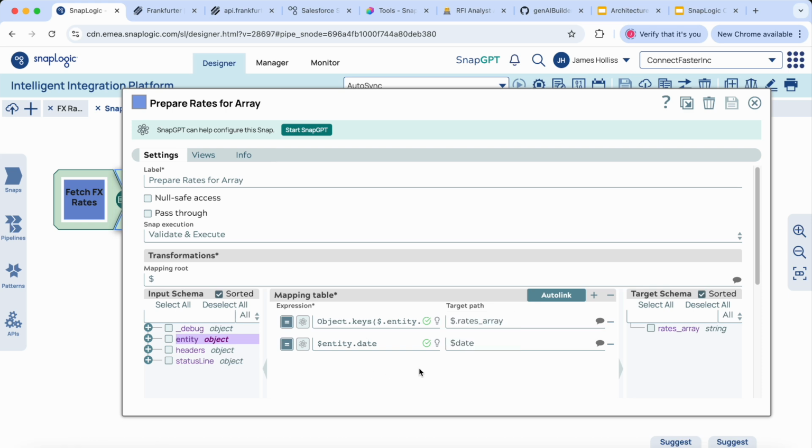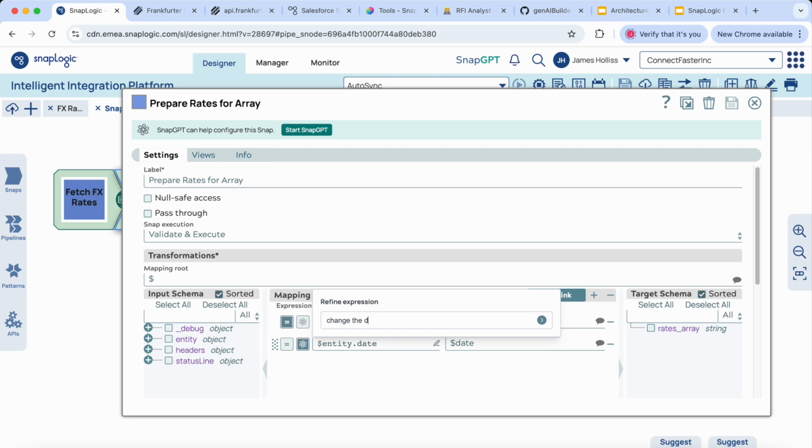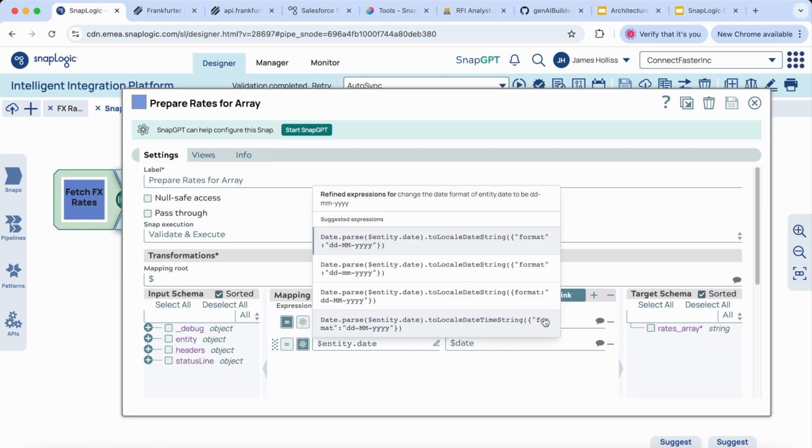Just as an example, I might want to change that date format, but maybe I don't know how, and SnapGPT can help me with that. All I do is click on the button here, and I can type in natural language what I want to change. So: change the date format of entity, not date, to be day, month, year. Press go. SnapGPT thinks about it and comes back with the formula that I need to do that. If I highlight these, it gives me a little preview of the four options that it's given me. We can see this top one looks good.